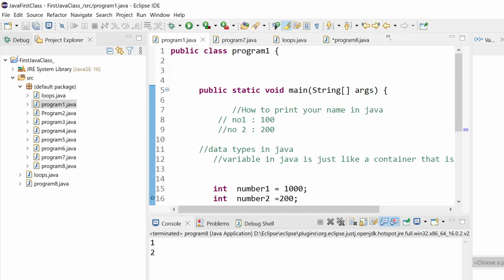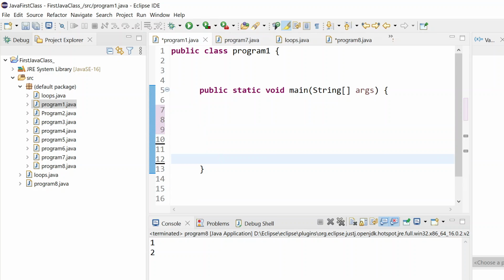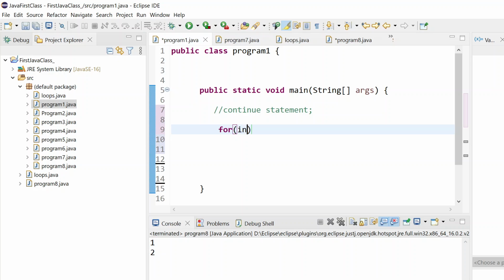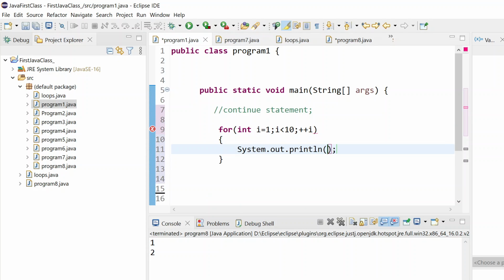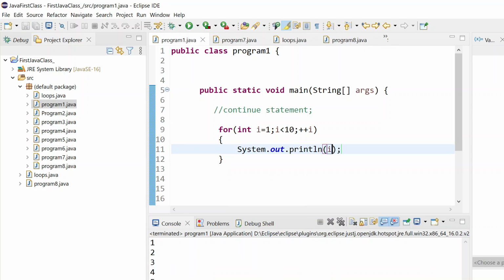So let me choose another class. Let me choose this one only. Suppose there is one more statement which is the continue statement. What will this do? Suppose I am printing numbers from 1 to, let me write one very small for loop, and if I print the value of i, this is very simple. It will print 1 to 10, right?